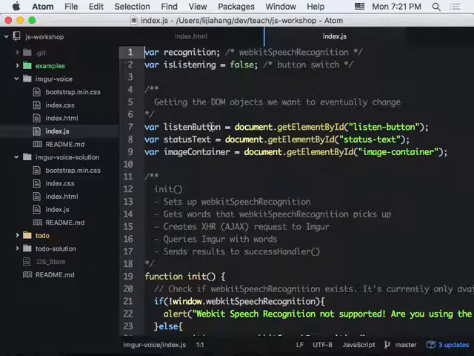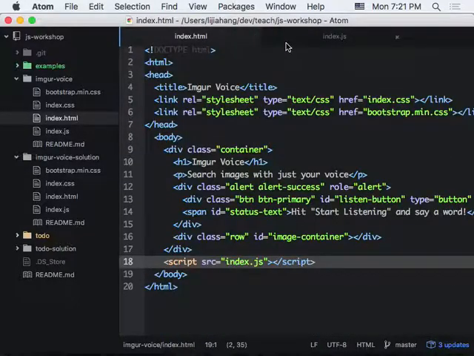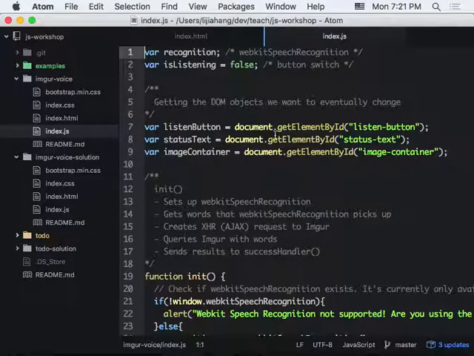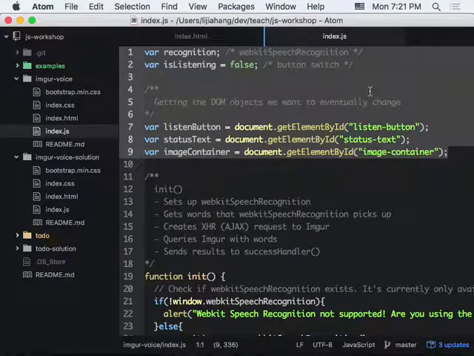So do these three lines look familiar to you? All they're doing is getting the elements from our HTML and setting them to variables. We do that on the top of the file because we want to be able to access these elements in the future. So that's clear to everyone, right? Everyone understands what that's doing. We'll define recognition and is listening later, but they're pretty self-explanatory.